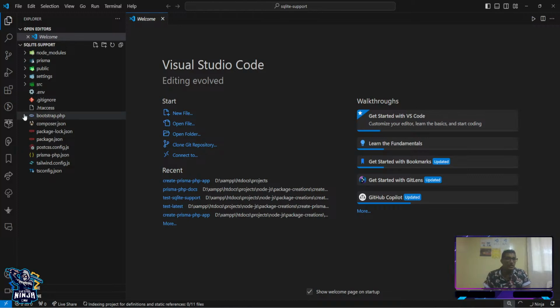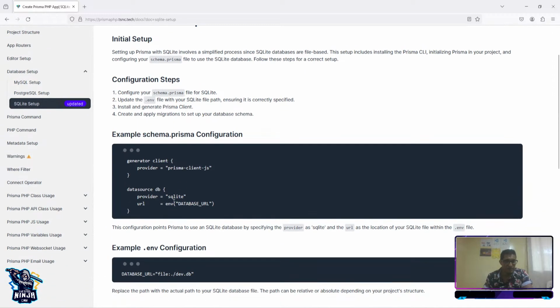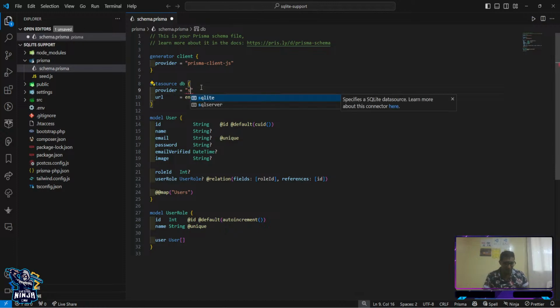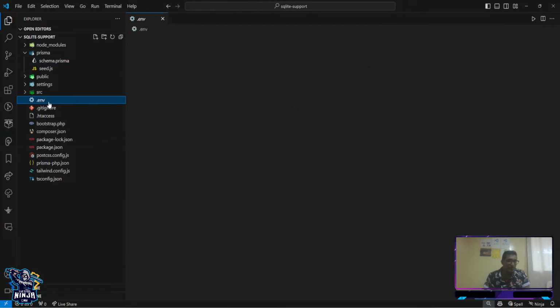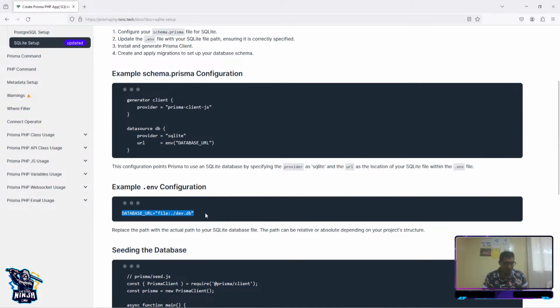Okay, now the first thing I have to look at is to change my provider. So I'm going to come to the Prisma schema, and from Postgres I'm going to say SQLite. I even have IntelliSense here. Save it. As you can see, I already have this place which comes with the package from Prisma PHP, and then in my .env I'm going to copy this line of code.